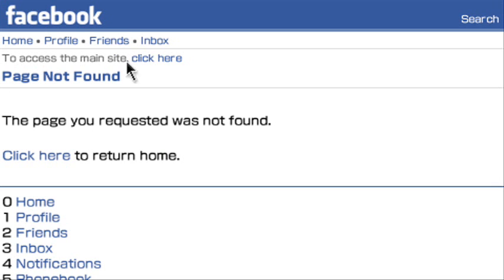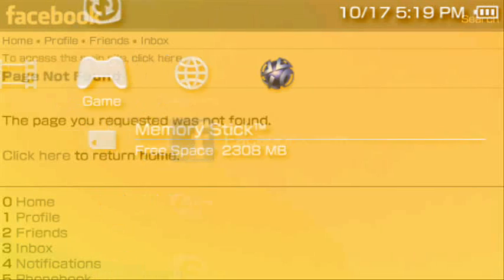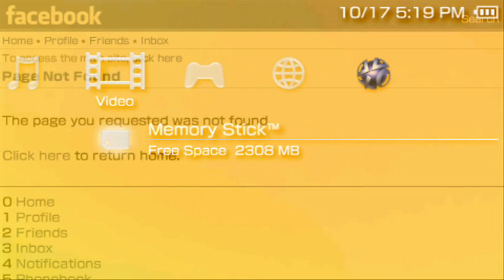But like I said, if you try this and if it harms your PSP, which it probably won't, but I'm just saying if it does, and that's a big if, then I'm not responsible, and please don't blame me.